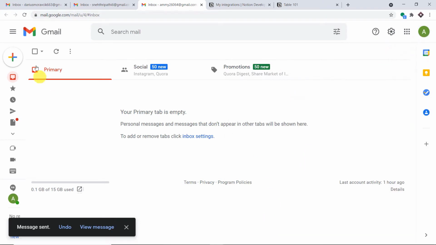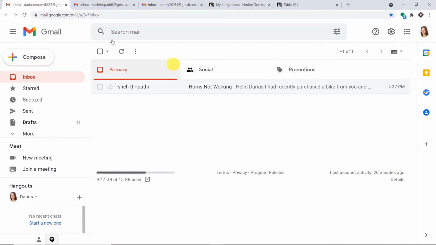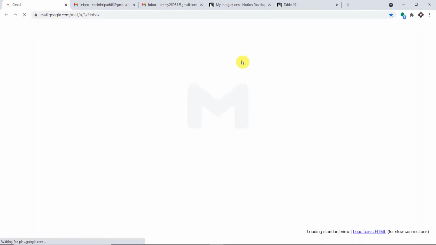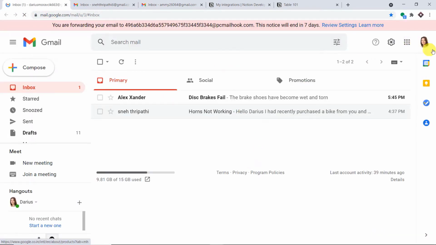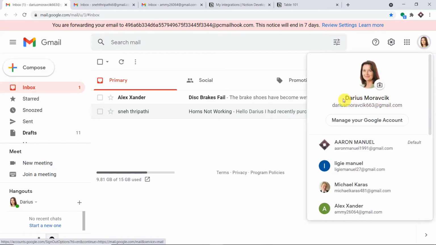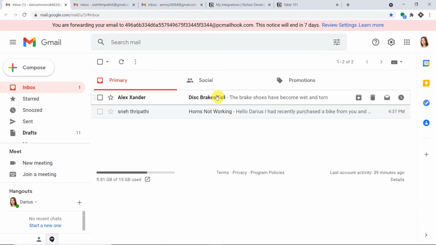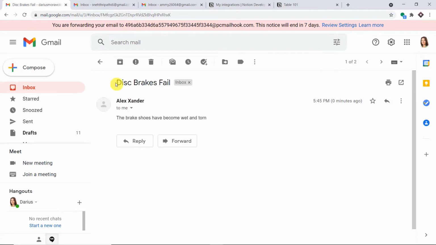Now let me take you straight to the email profile of the recipient, that is Teres. The email hasn't arrived, so let me refresh this. Okay, so as you can see, this is the recipient, Teres Moravik663@gmail.com. He has received the email from Alexander. This is the subject, disk brakes fail, and this is the content, the brake shoes have become wet and torn. The email is from a person called Alexander with the email address amy6064, something like that.